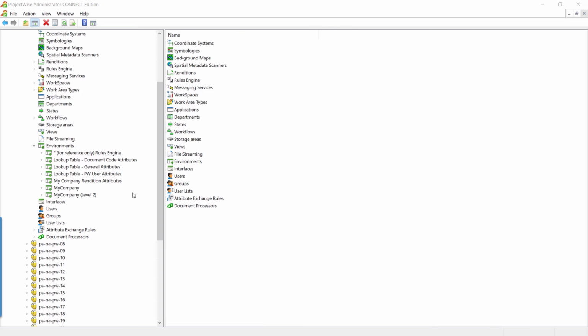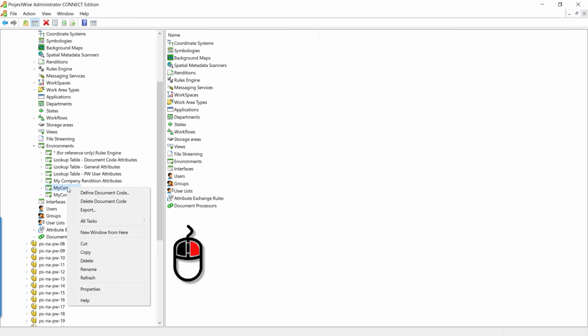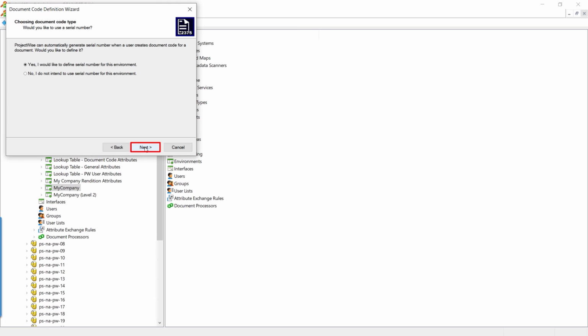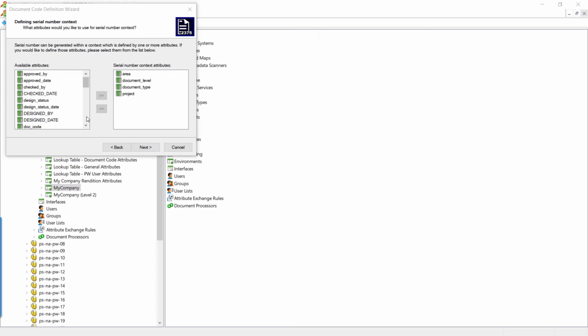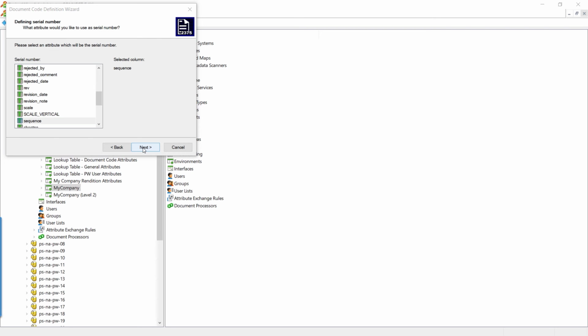After logging into the ProjectWise data source, expand Environments and right-click My Company and choose Define Document Code. Click Next. The previous code definition options are already going to be populated. We are making changes to an existing document code. Click Next. In the instructions in the table, we want to add originator and zone. These are going to be required attributes for the document code. Click Next. The serial number will still be stored in the sequence attribute.